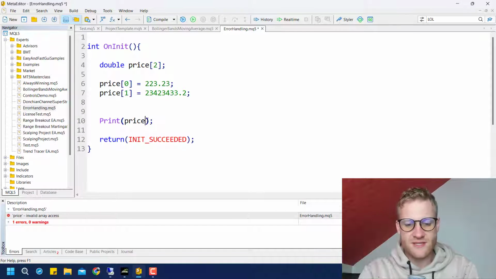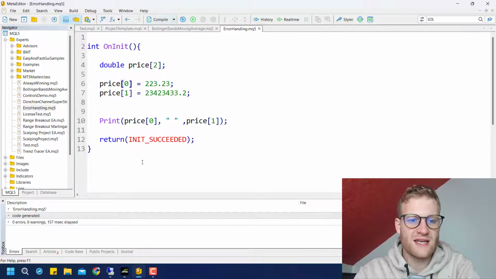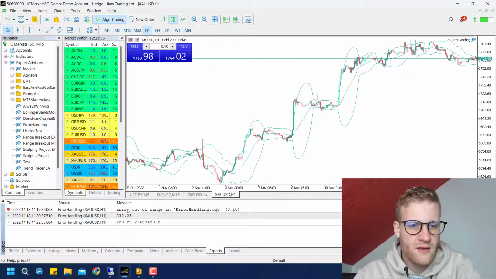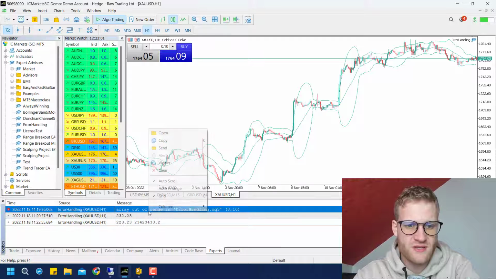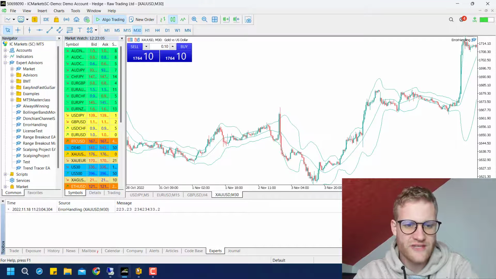So what I can do here is I can now print the price array at index 0 and at index 1. And this will work because I put values into these buffers of the array. So you can see here both values are printed whenever I activate the OnInit function. So this seems to work.